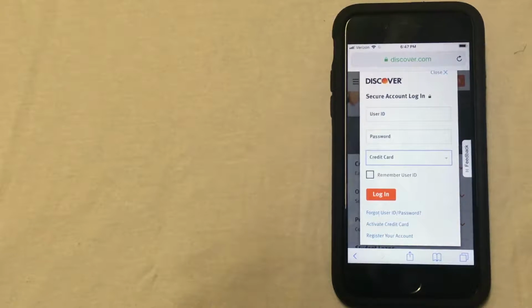The second way to order checks is by calling the customer service number for Discover. You usually would be able to find this phone number located on the back of your Discover debit card, and it's probably the easiest place to find it. You can also look for a Contact Us page on the Discover website, but that can sometimes be a little bit tricky to find and not so straightforward.